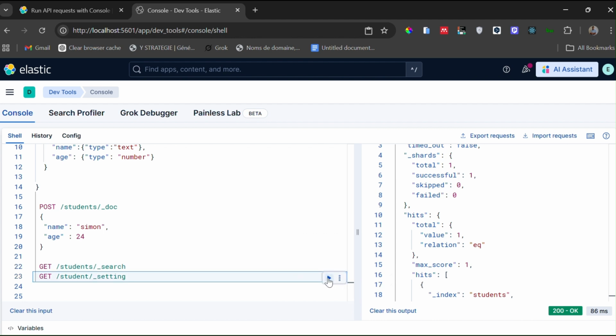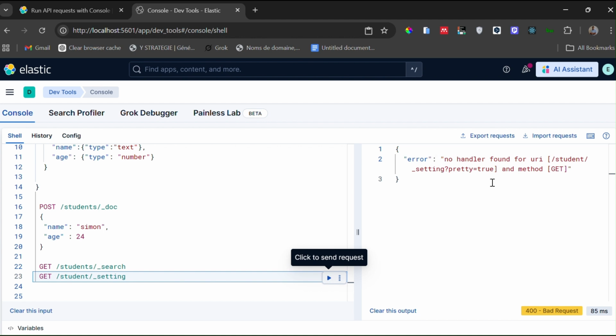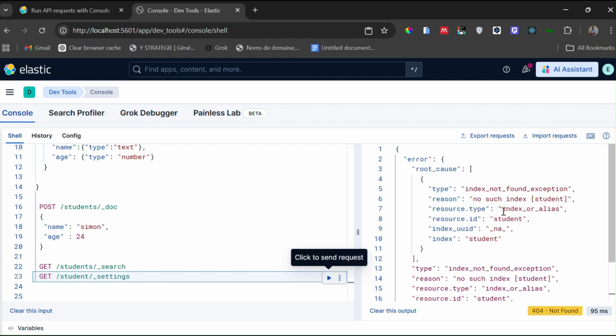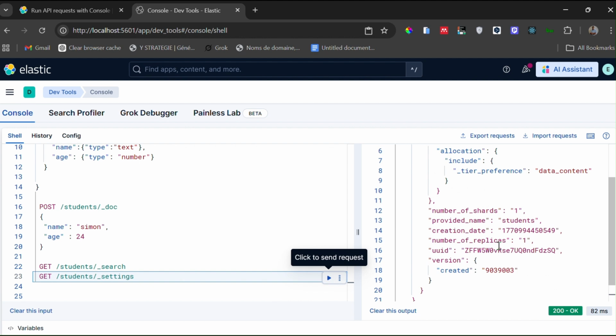And if we run this setting, we should have another result with respect to the number of shards and replicas within our Elasticsearch index. It says no such index as students. And we run this, and successfully we have the number of shards is 1, and the provided name is students. We created at this particular numeric value, and we have the replica to be 1.